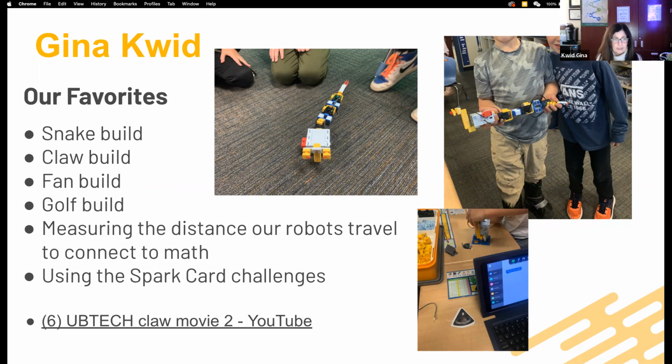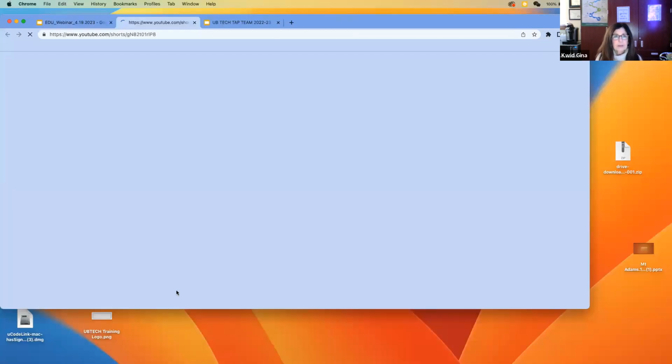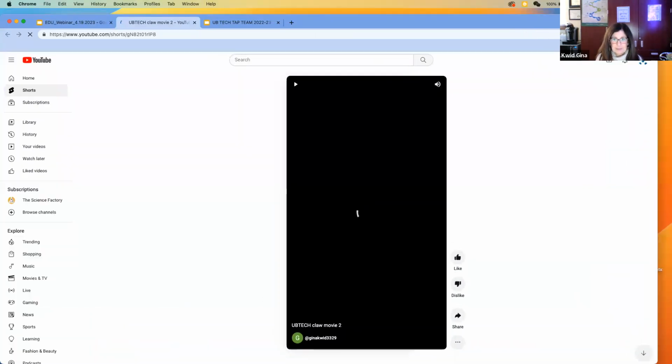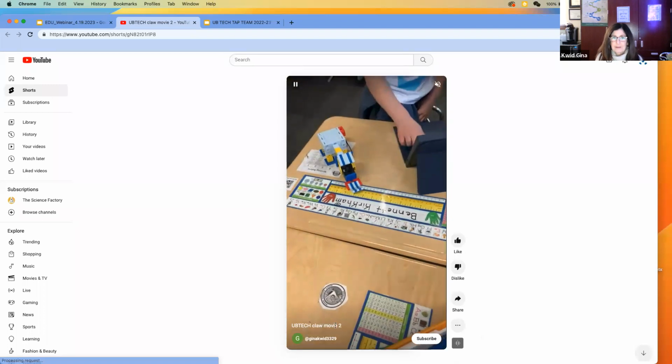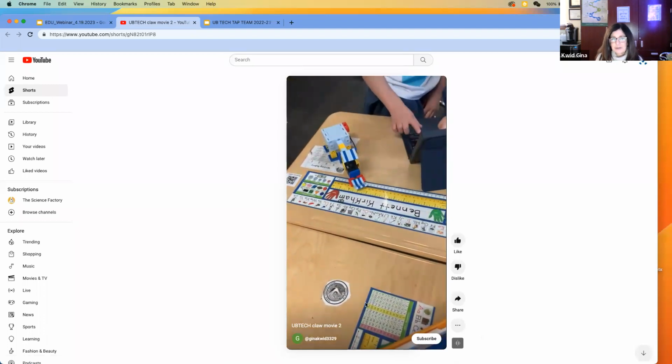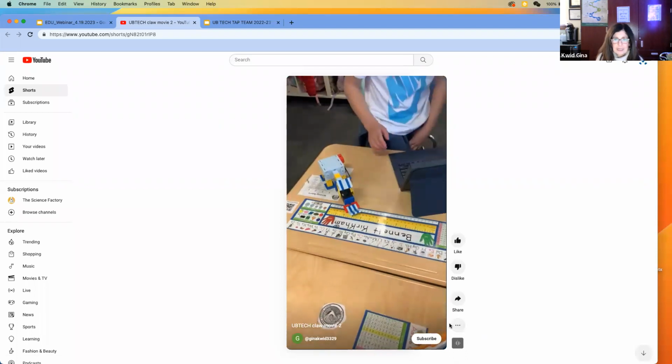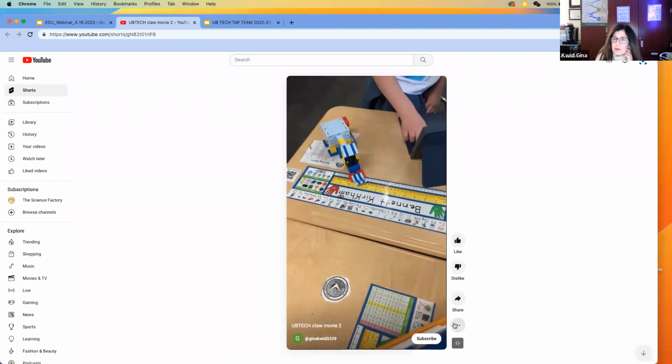I attached, I don't know if that's going to work, my little video, but let's see if we can get that to play. But it just kind of gives you an idea. These are 2nd graders, they're 7, and they get super excited when they can get this to code.